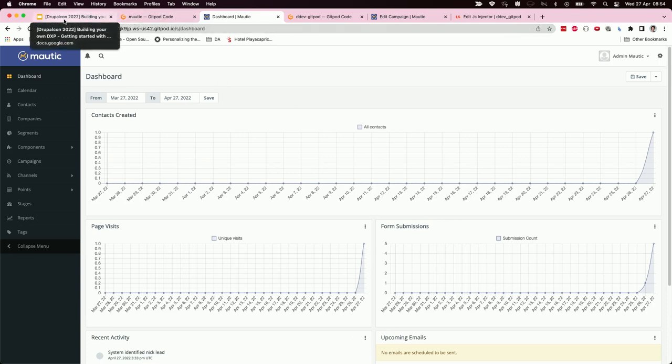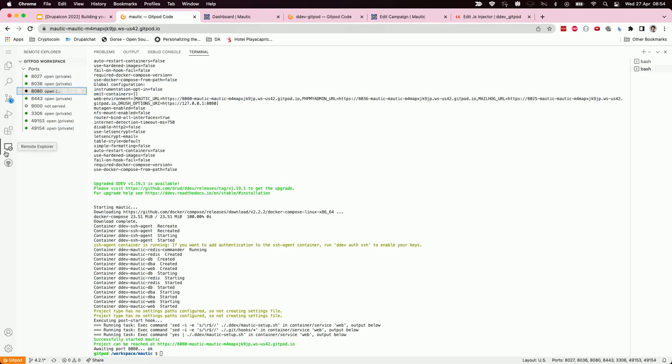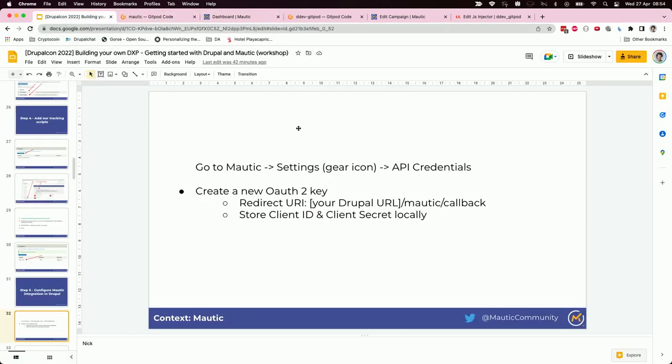Yes, so someone is coming to you. For those that need help, so here in the Gitpod, if you open it up, there's this remote explorer. And you can open up a little globe next to the port 8080. You will get Mautic, and then you can log in with admin Mautic. Okay. So what do we need to do now?